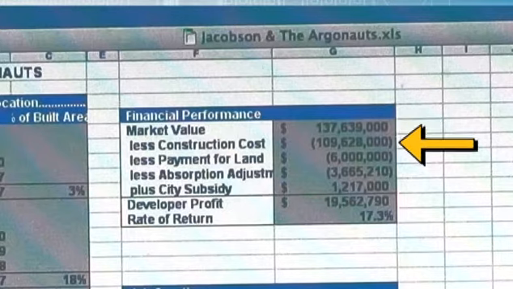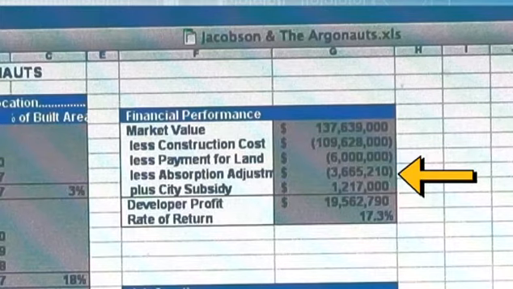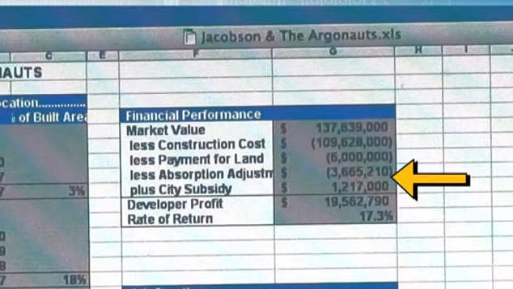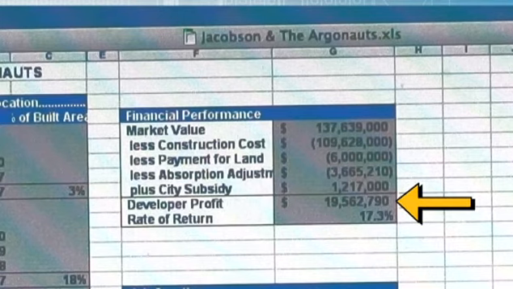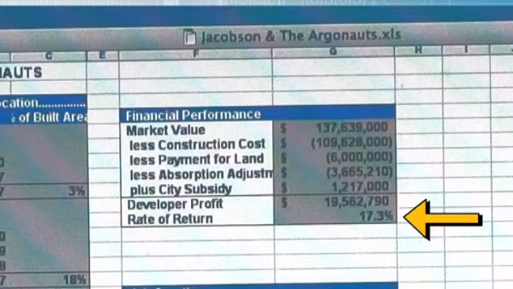When you see a dollar amount in absorption adjustment, you know that this team has overbuilt the market with some product type. Developer profit reflects the dollar profit on the project. Rate of return tells you how well this developer is doing compared to the threshold rate of 15%.